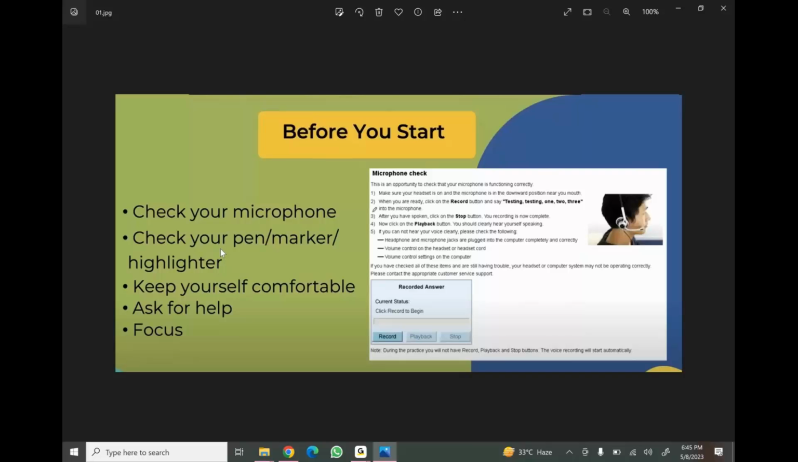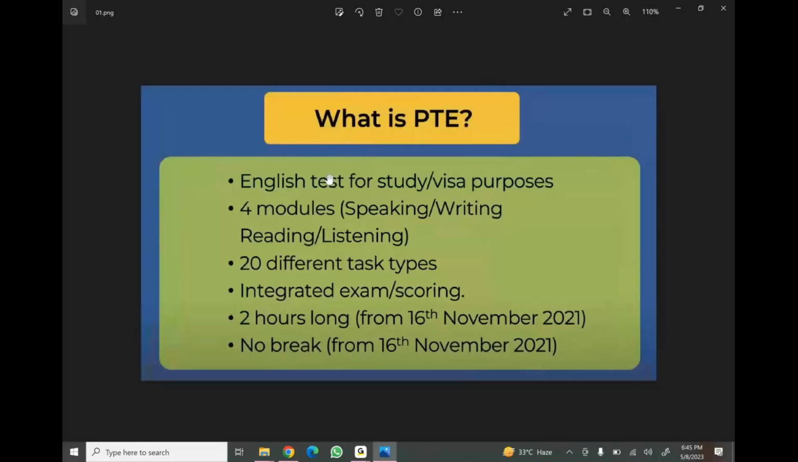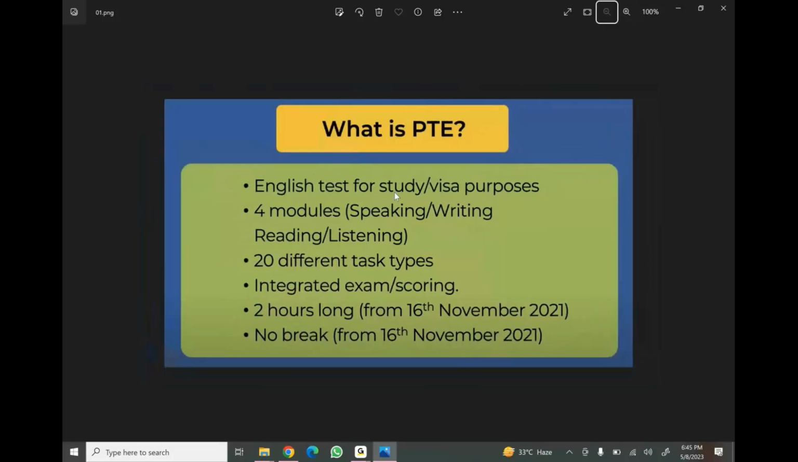And now, what is PTE? Few things I would like to tell you. Let's not make it more theoretical. We'll make it more practical. So as far as PTE is concerned, it's basically an English test for study visa purposes. And now this test has got wide recognition. Before that, it was only accepted in few countries, but now they are accepting it in UK and Australia.